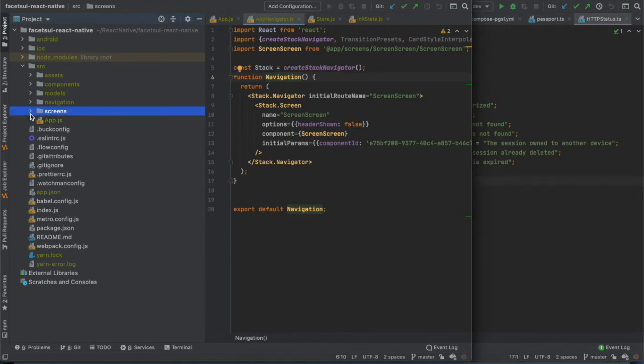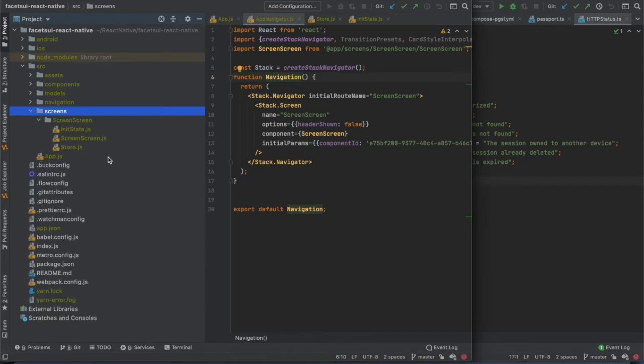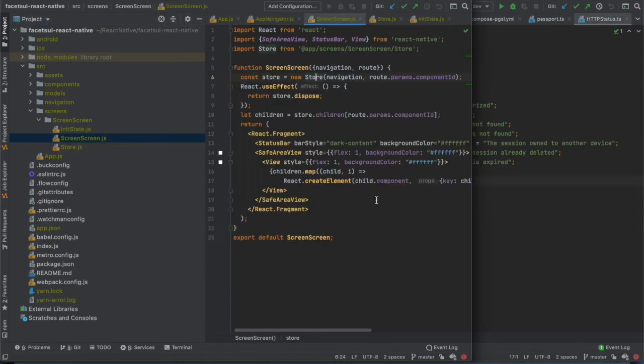As we see here, there is one screen, and this screen contains three files. The first file is the main file. This is a React Native component, and it renders. It initializes a store. It defines a store for this screen. The store includes everything about this screen, every component's properties for this screen.